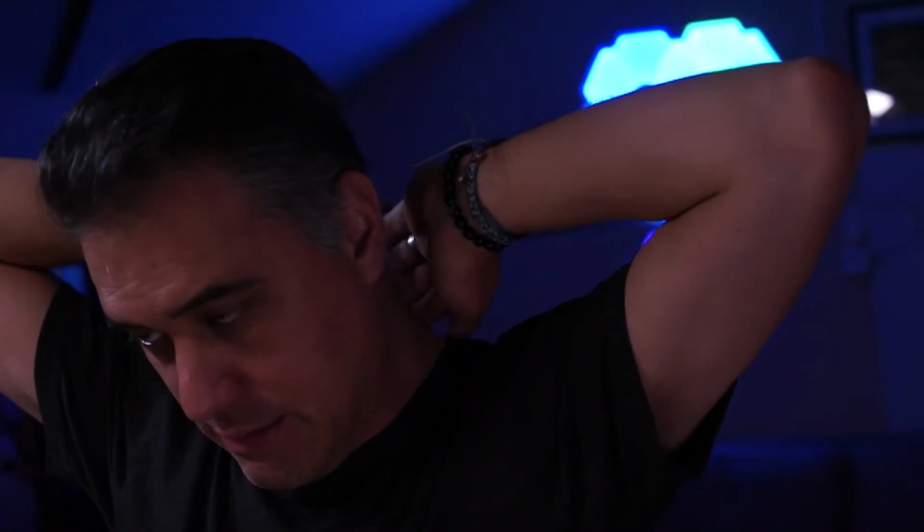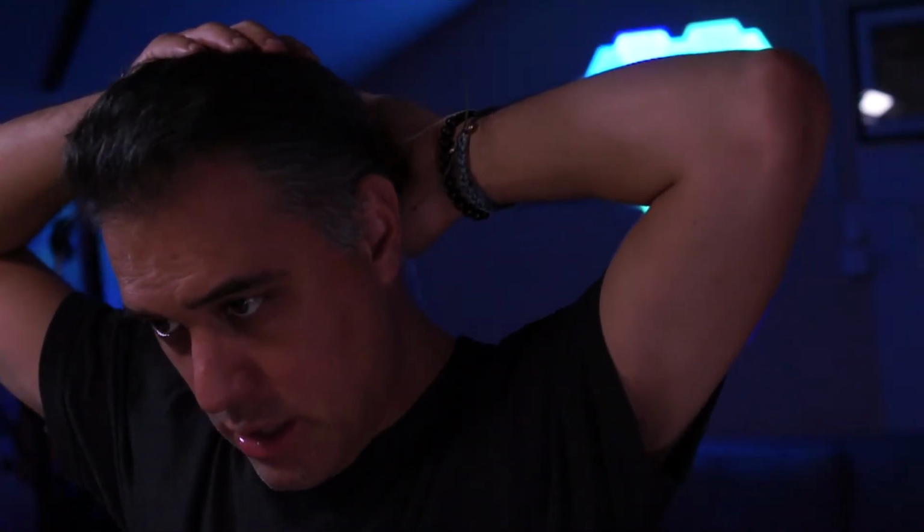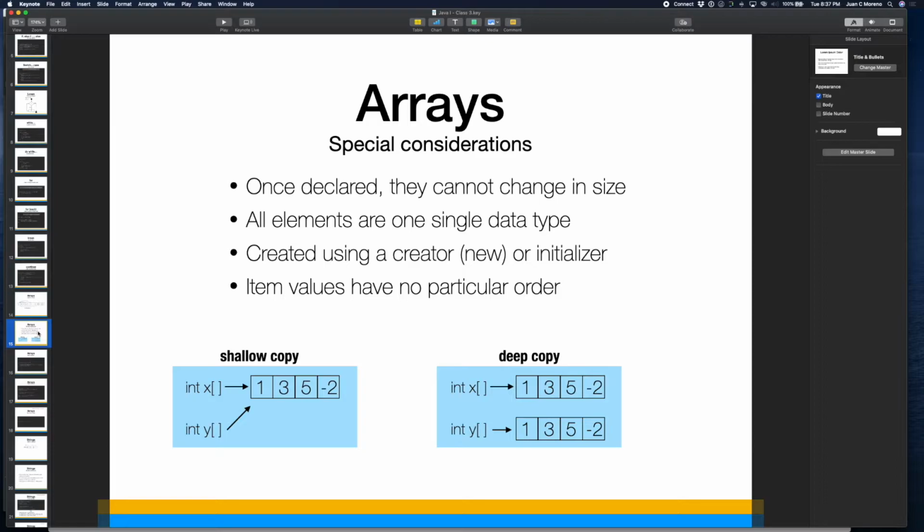Once an array is declared, you cannot change it in size. We already talked about that and the reasons why. Also, because we are declaring the array and we cannot really change it, everything has to be of the same data type. We can use a creator or an initializer. I'll show you how to use the initializer in a second. And then the creator is the way that I showed you on the whiteboard using the keyword new. But there are two things that I want you to consider.